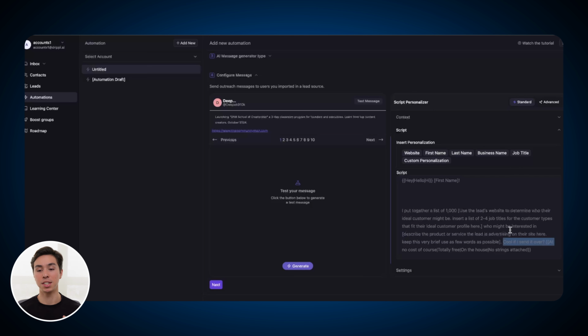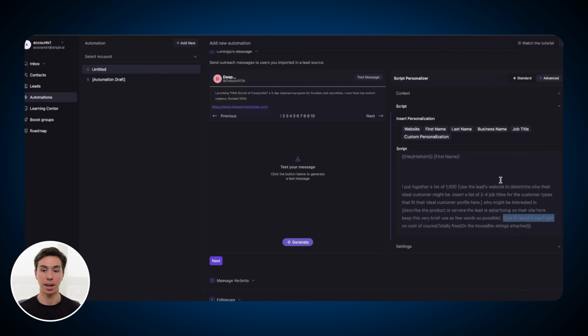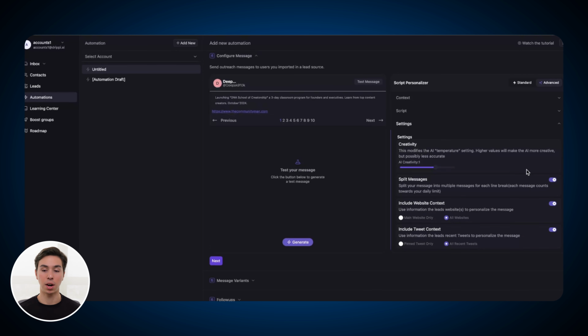Now, something to keep in mind is that whenever you're doing this type of personalization, you always want to have the advanced AI setting turned on in the top right hand corner of your screen. And then once we move on to settings, this is kind of what you want your messages to look like. Creativity around 1, you want to include all website context, all recent tweet context. Then you need to turn these on right here. So these toggles, they need to be turned on.